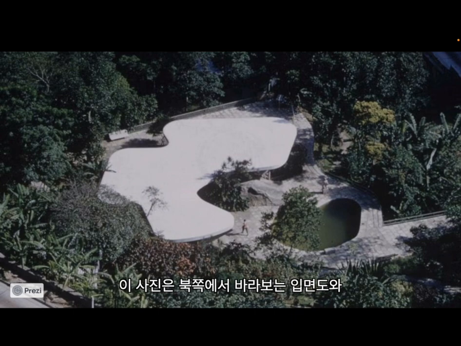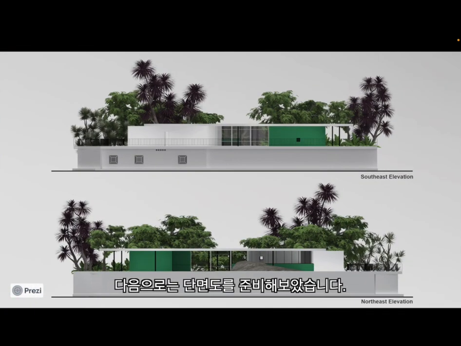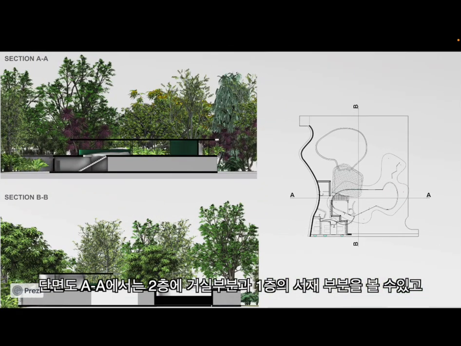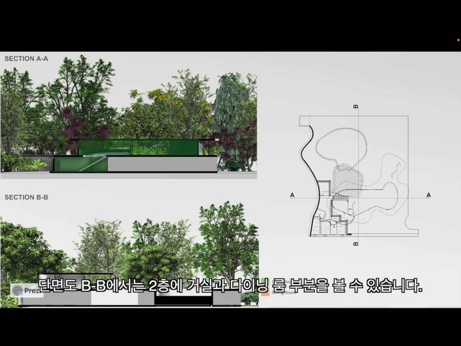This picture is an elevation view from the north and an elevation view from the south. Next, I prepared cross sections. In cross section A-A, you can see the living room on the first floor and the study on the ground floor. And in cross section B-B, you can see the living room and dining room on the first floor.